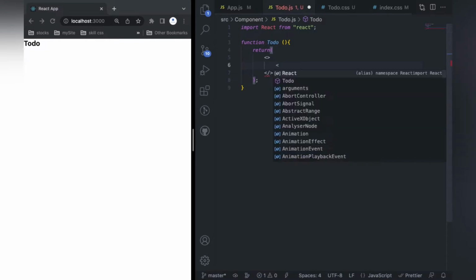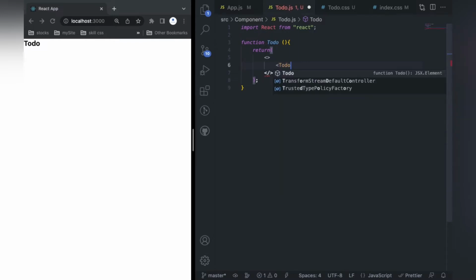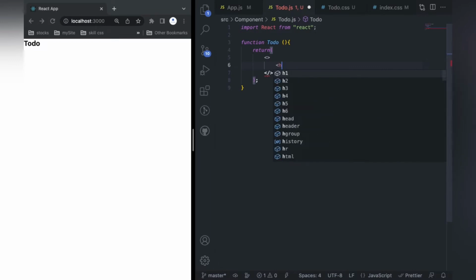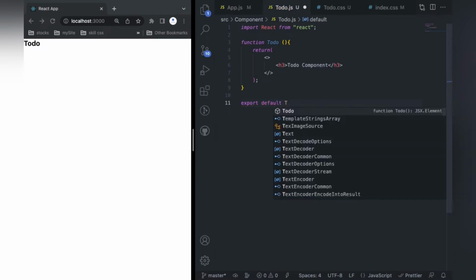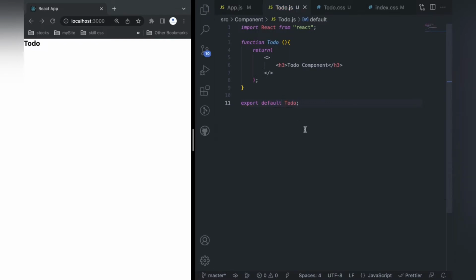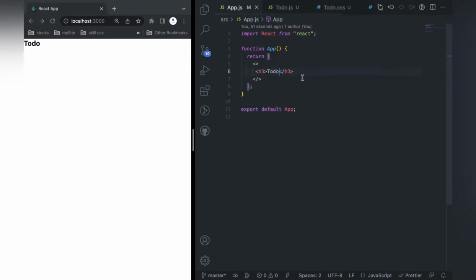written inside the return, and here I will write an h3 again, and I will write "todo container", "todo component". And now I will export this because this is a component and you will use it in another file, so we have to export it first. So I will write export default Todo. So now we can use this component in another file like app.js.